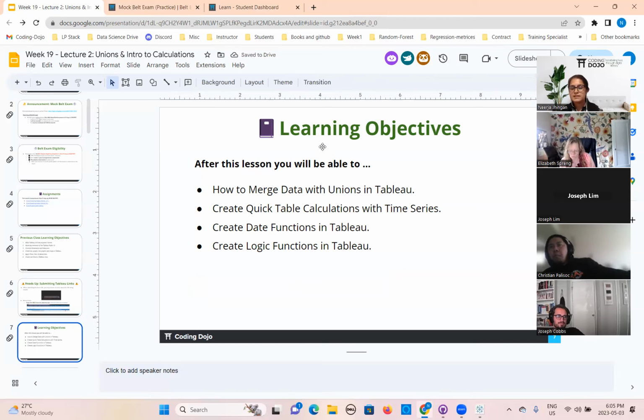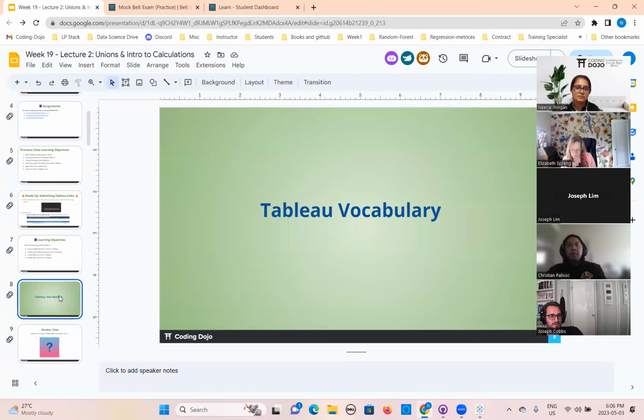Today's learning objectives: after this lesson, you will be able to merge data with unions in Tableau, create quick table calculations with time series, create a date function in Tableau, and create a logic function in Tableau. This is what we are going to cover today.